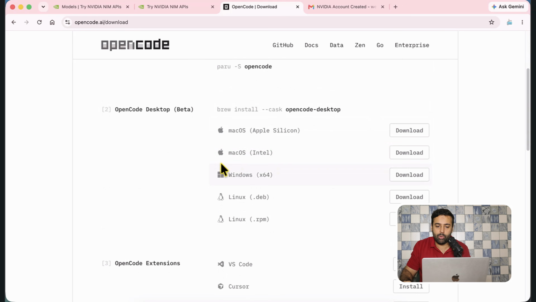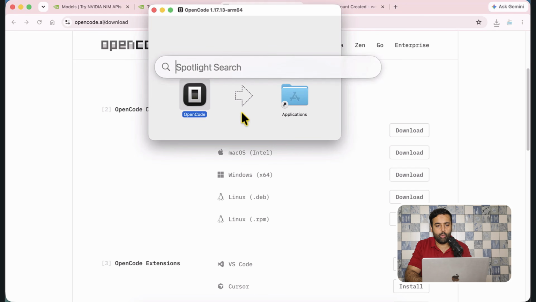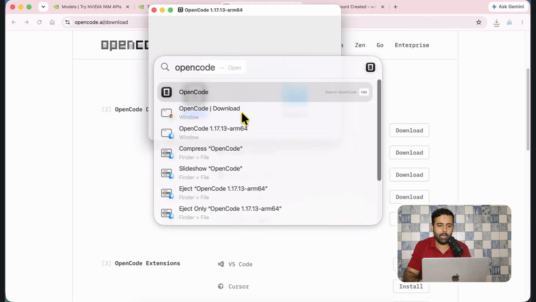I'm gonna download it for Mac OS. So I'm gonna click on download. Okay, it's downloaded. I'm gonna open it up and install it on my Mac. Let's drag and drop to applications. Perfect, we have our OpenCode installed. So let's open it up.